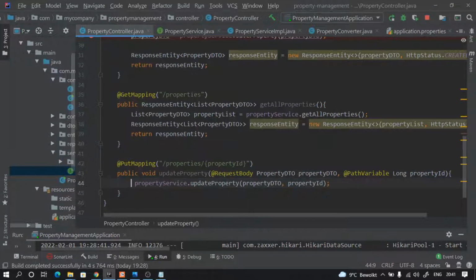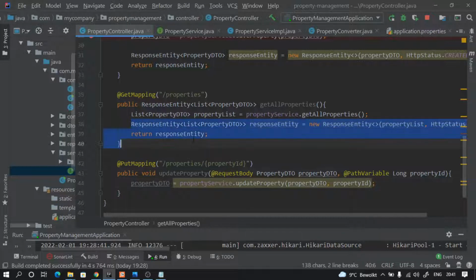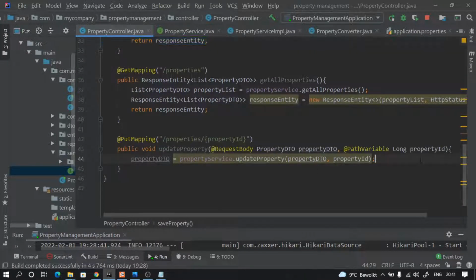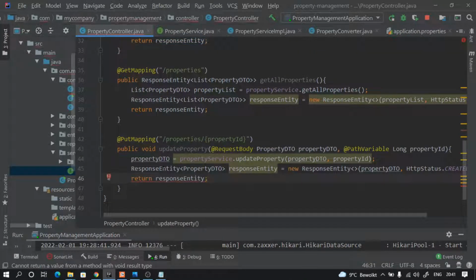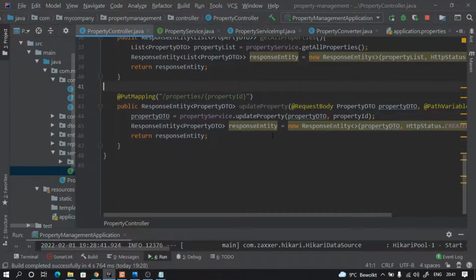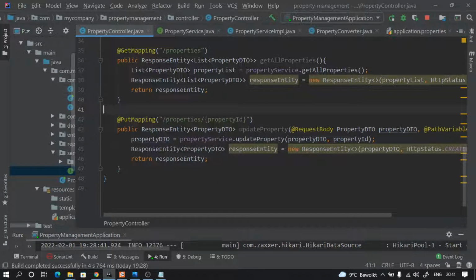So we can directly keep that updated property in this DTO itself, and then we are going to just copy paste this for now, and we are going to return the response entity like this. Perfect. So now we have completed our flow for updating the property. Let's quickly test it out.